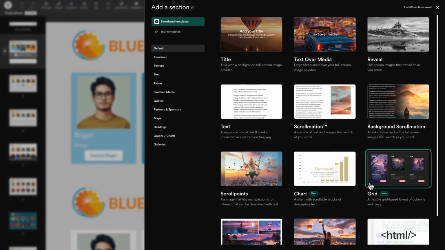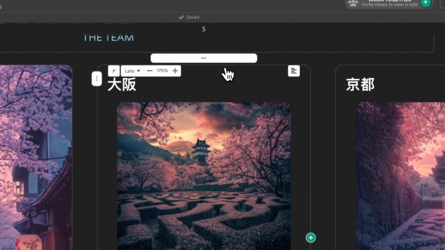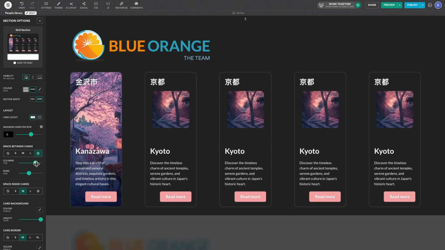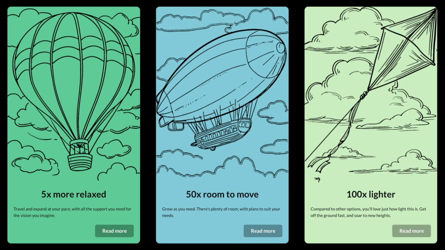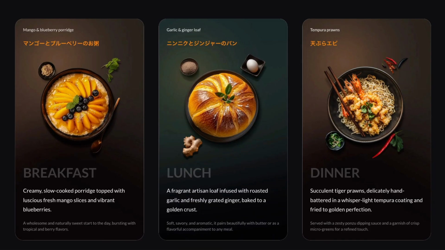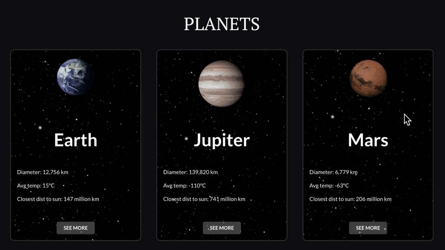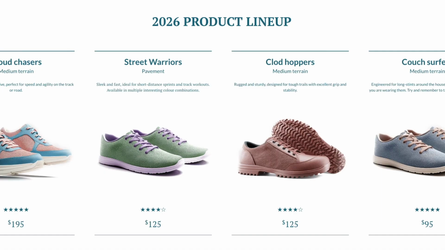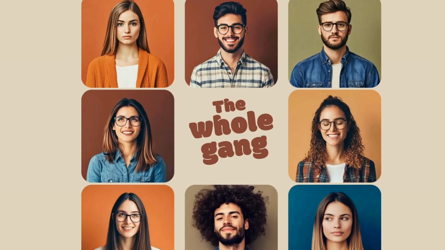Today, we're going to explore the updated grid section, which we've completely redesigned to give you more control and creative flexibility. Whether you're showcasing catalogs, headshots, content hubs, or mood boards, the new grids make it faster and easier to build beautiful, structured, and polished layouts.